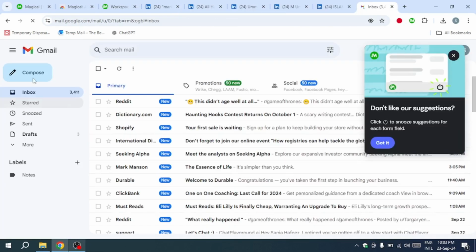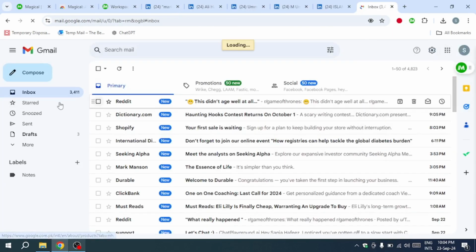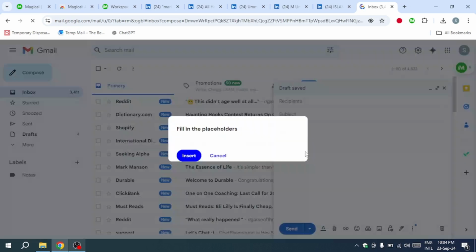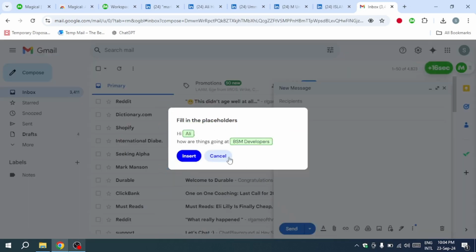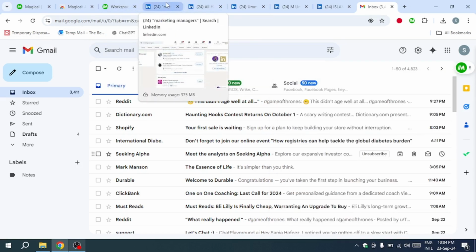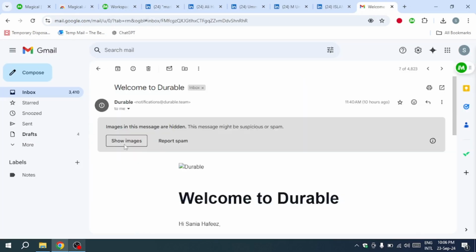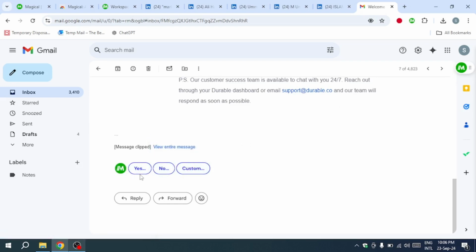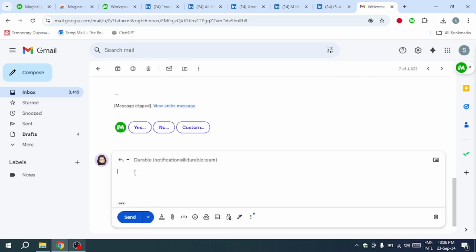Let's say you're replying to a customer email. Once the email is open, use the same trigger system or type // to bring up your templates. Choose a response type, whether you want a positive, neutral, or custom reply, and Magical will generate a message that fits your tone and situation. You can review and make minor edits, then hit send.